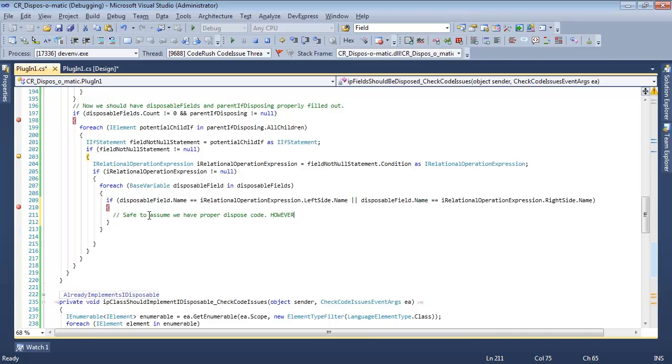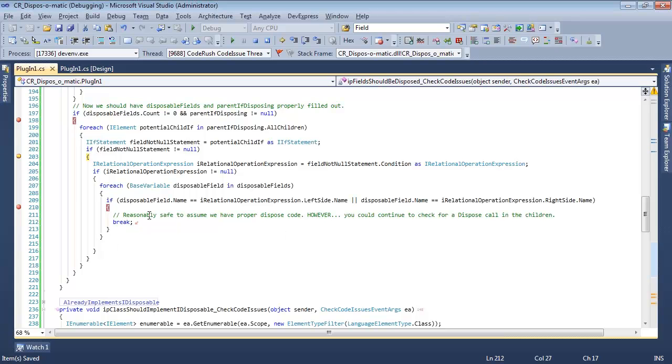However, if you really wanted to verify, you could continue to check for a dispose call in the children. It's like one more level deep, but you see what I'm saying, Rory? I'm going to say, look, it's reasonably safe to assume that we properly dispose code. Given the nature of the other pieces we've created already, it's relatively safe to assume that, while not a certainty, in a large number of cases we will have created this dispose mechanism by running our previous code provider, and we know the structure that outputs.